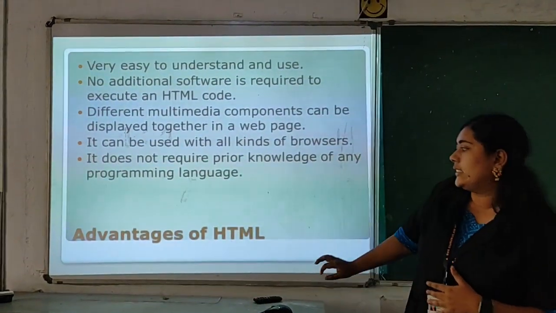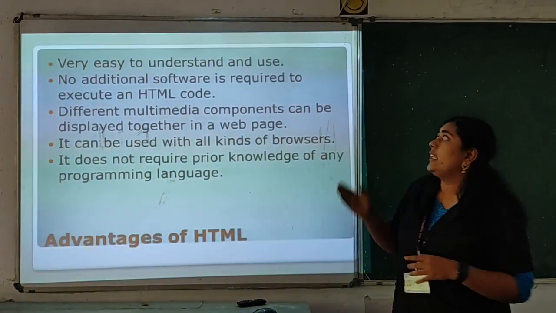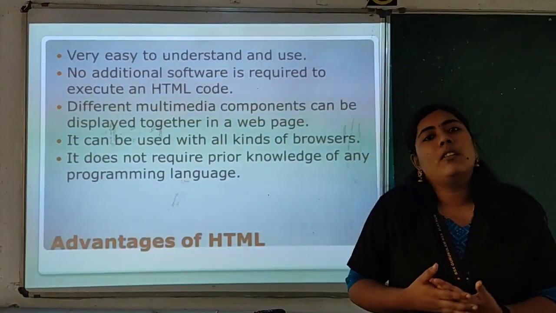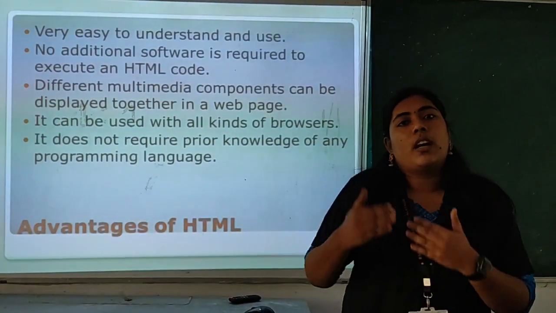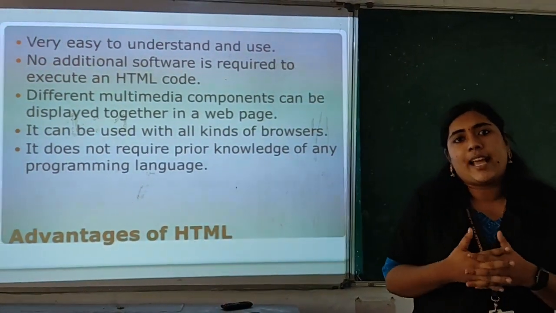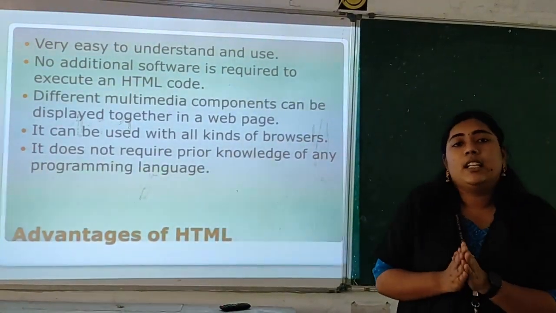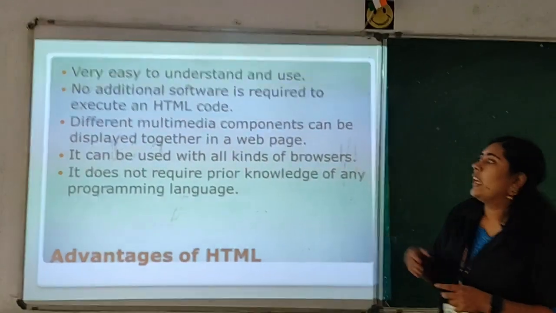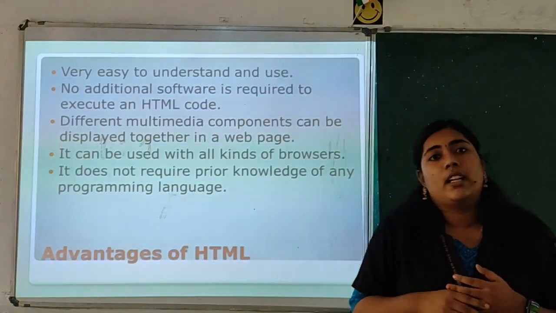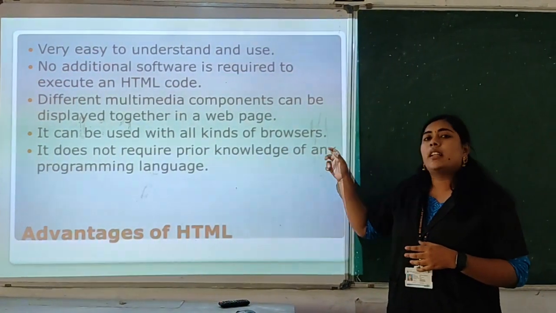Now let's see the advantages of HTML. Why are we using HTML? See, it's very easy to understand and use. You don't know about HTML, but if you see a code, it will be easy to identify what those codes are. And it does not need any additional software. If we have our computer and a notepad or a web browser, we can create and execute it. And we can add different multimedia components. That is, we can add images, videos, and we can even add some other effects also. Then it can be used with all kinds of web browsers.